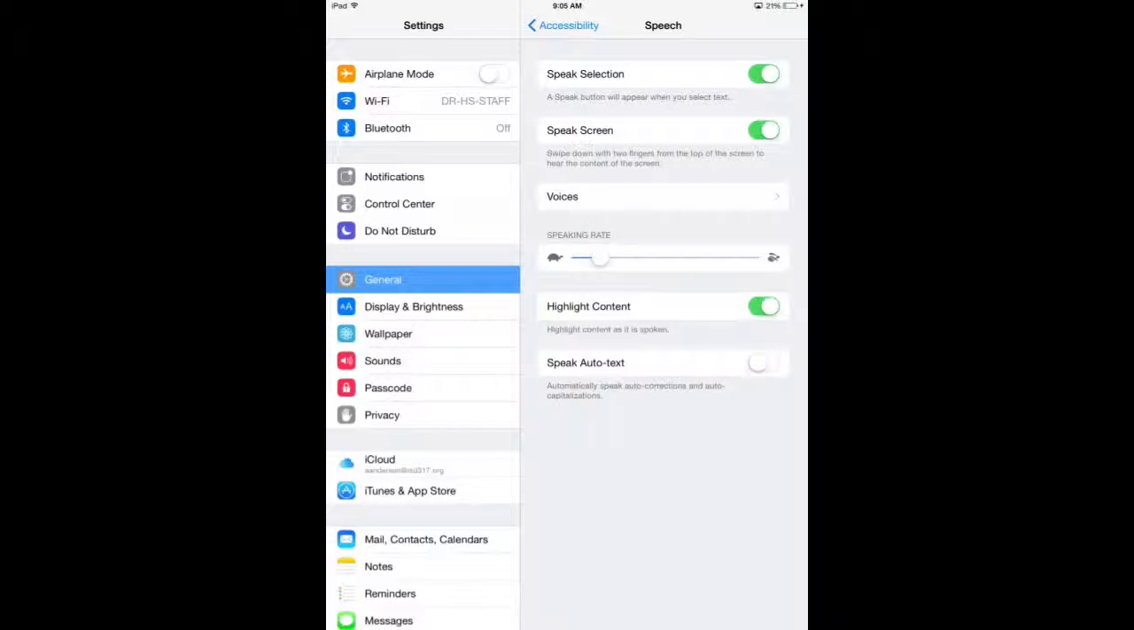This last one, speak auto text, you probably want to leave that turned off. It automatically speaks auto corrections, auto capitalizations. That's probably more for a student that has difficulty with vision. Then you may want to turn that on. But for just a kind of a student that wants to have it read to them, you don't need that on. All right.